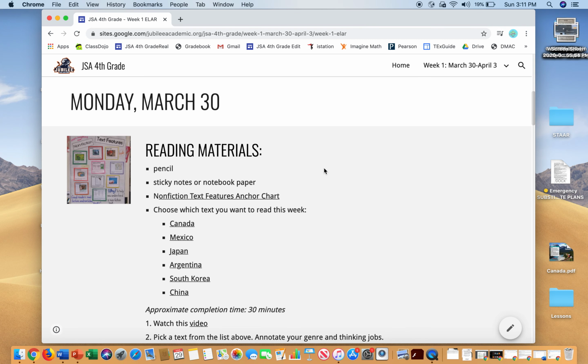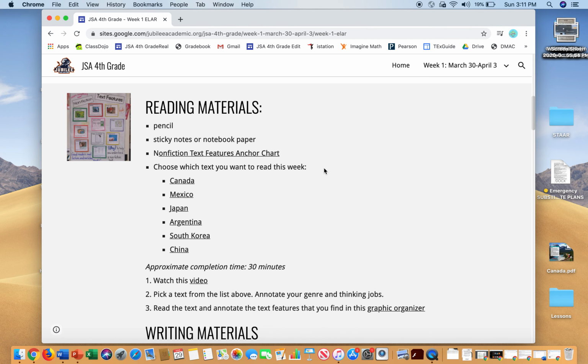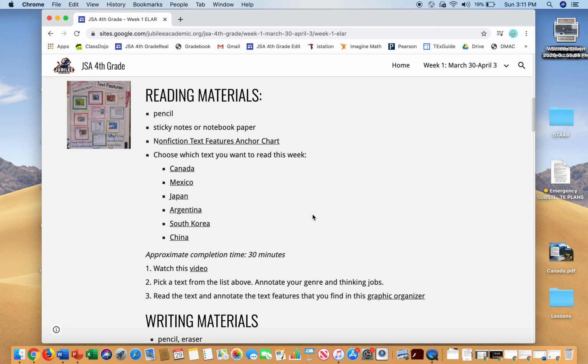Each of the lessons is broken up with what they need for materials and their approximate completion time, which I'm shooting for no longer than 30 minutes for any subject, just because I don't know what anyone's doing all day long, and I don't want the kid to have to be in front of a computer for 5 hours a day just to do a couple different assignments.